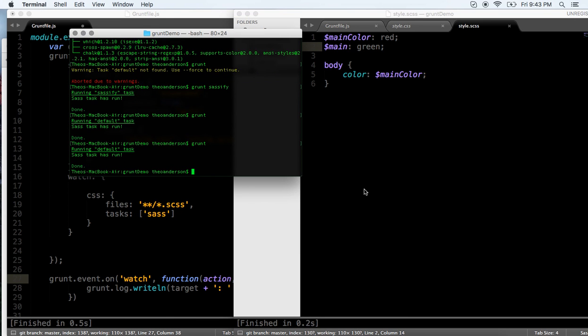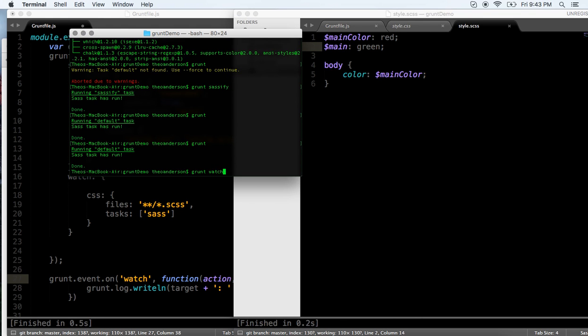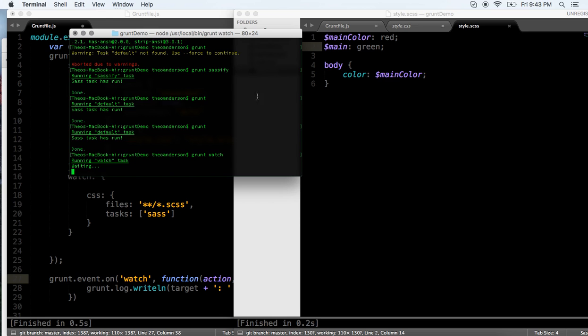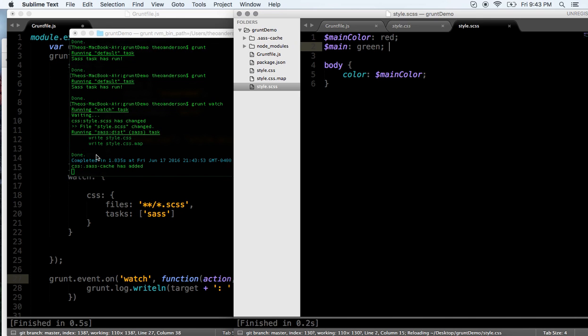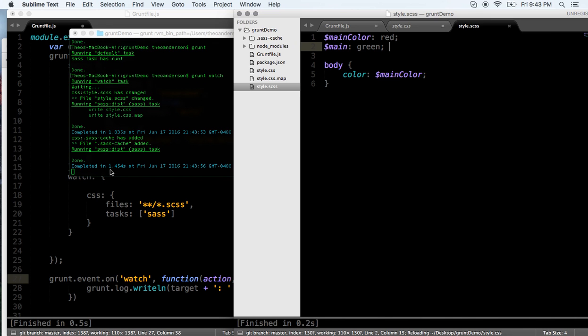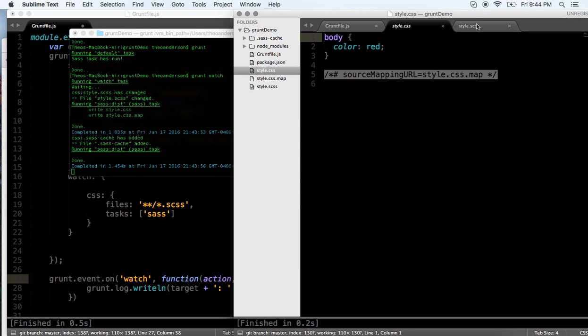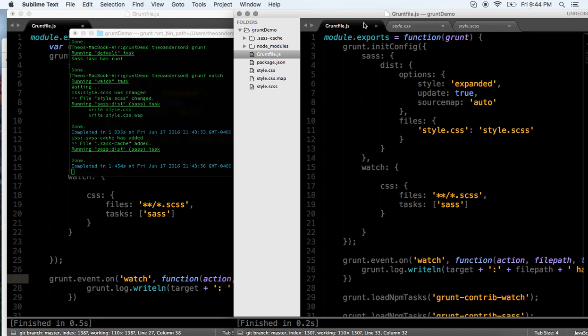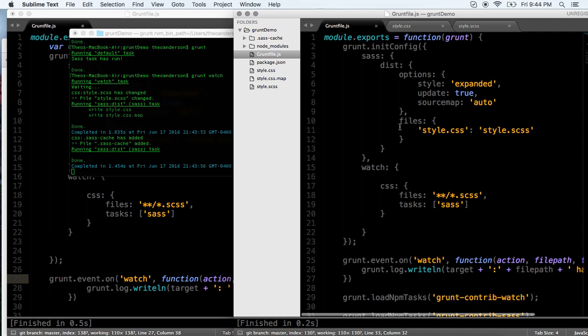Grunt. Task is run. Grunt watch. Okay. Okay, it's running. It's writing file. Added. Done. Has changed. So that worked, but I guess I'm not sure why my grunt SASS did not run.